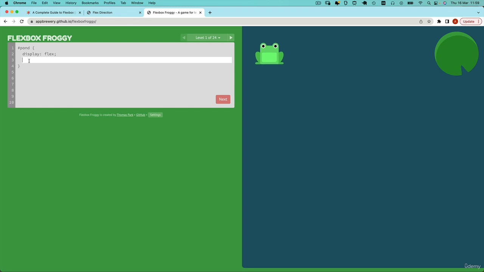So for example, in this case, we've got display: flex. So we know that this is a default row-based flexbox. If I want to move my frog from the start to the end, all I have to do is use justify-content and set it to flex-end. Once I've done that, you can see my frog is on the lily pad and the next button becomes active. That's just a demo. The rest you're going to have to figure out yourself.